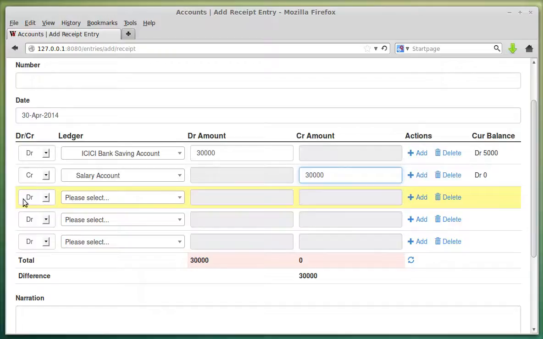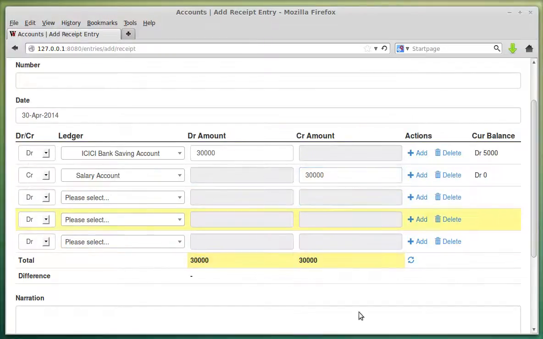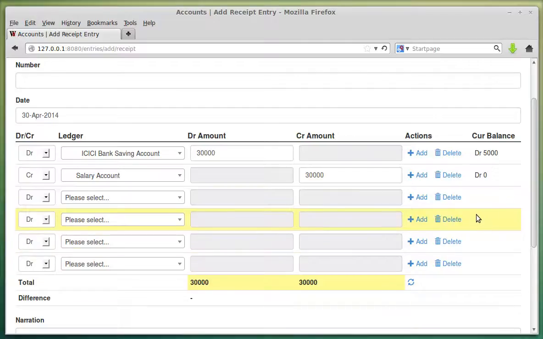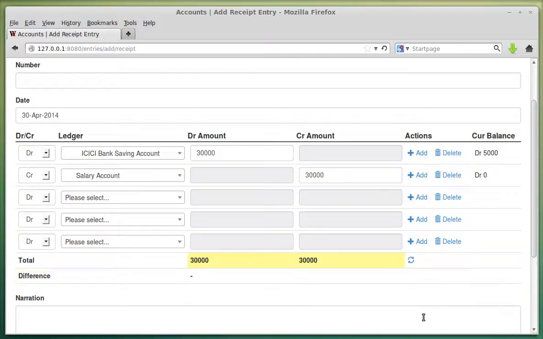By default it shows 5 rows. If I want to add more rows, I can click on add. You can see it will add an extra row over here, and it is a different highlight color, a light brown color. And if I want to remove that row, I can just click on delete and it will remove that row.